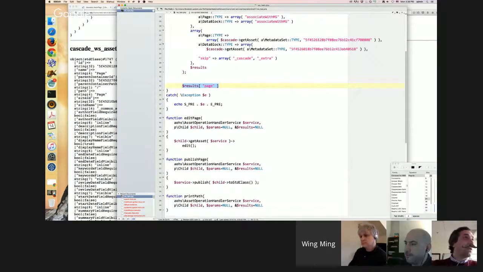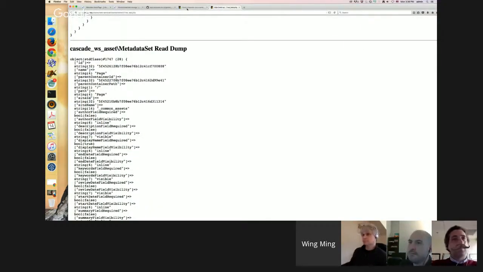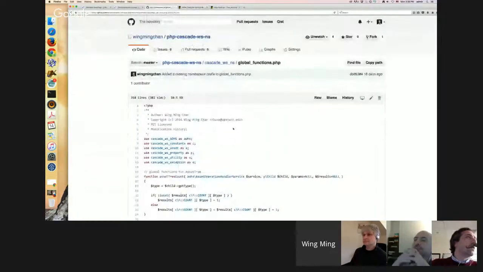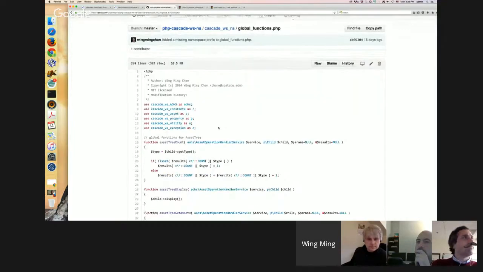Yes, Wing, can you provide, or do you have this example in your GitHub repository? Sure. It's called global functions. Okay, let me go there. This is the file you want to look at. I provided you with several functions that you can actually reuse. But if you want to write your own functions, then you use these as examples.